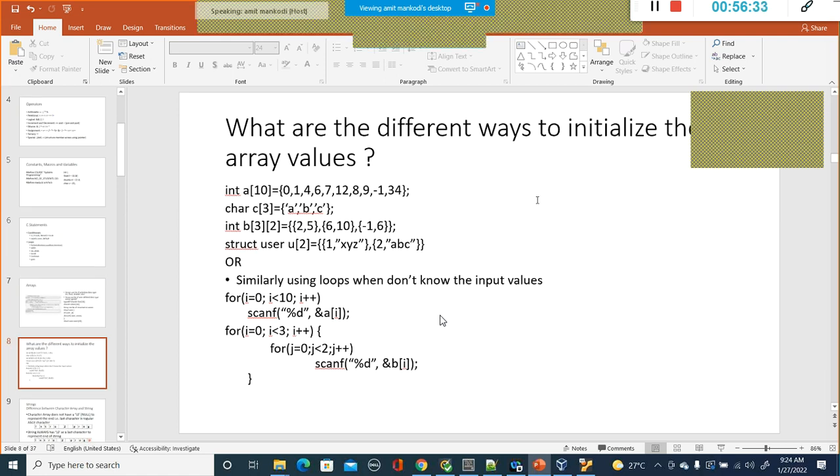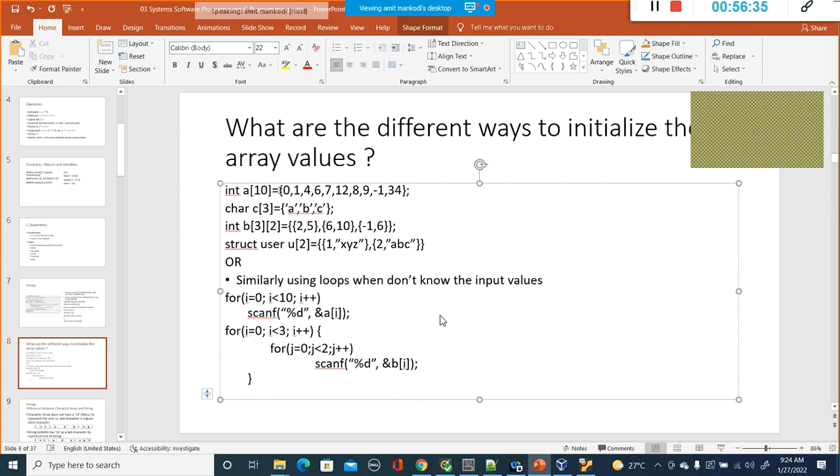Different ways to initialize the arrays. You can hard code the initialization like this using the braces. So if you want to store 10 different values in an array, you can store it like this. Character data, you can store it like this. If there are multidimensional arrays, you can also store it like this. So these are all the hard-coded ways of storing the data, right? If it is a structure, again, you can store it like this.